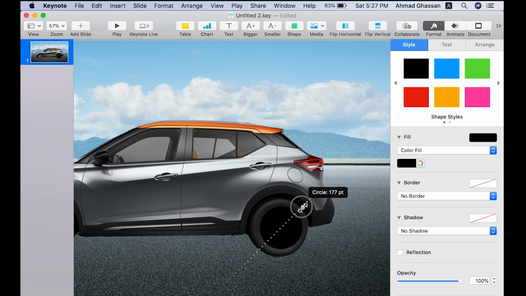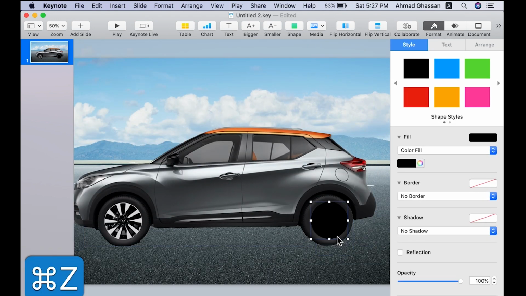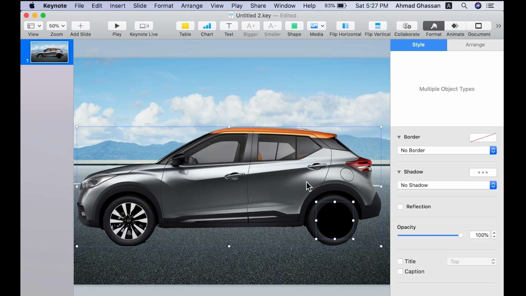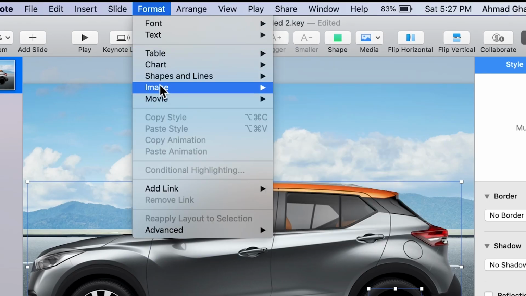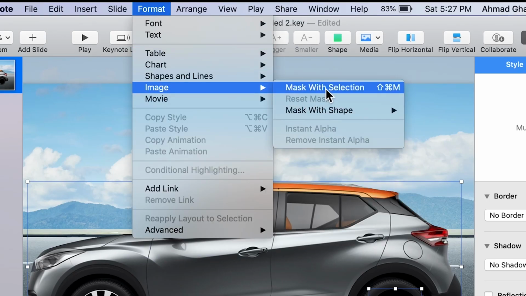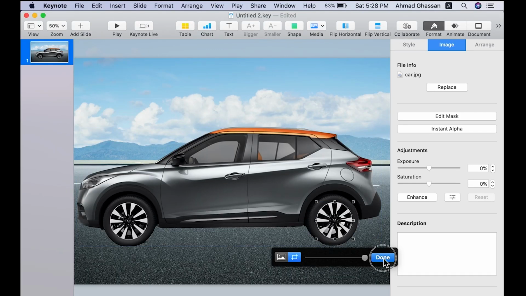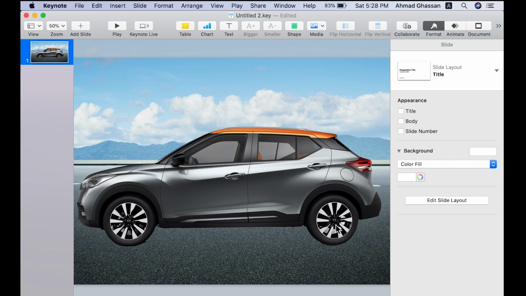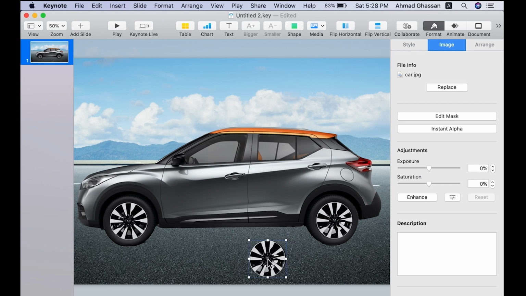The next step is to select both the circle and the car by hitting Shift and click. Now I can control them both together. I'll go to Format, Image, and then select Mask with Selection. Done. Now I have the wheel or the rim separate.